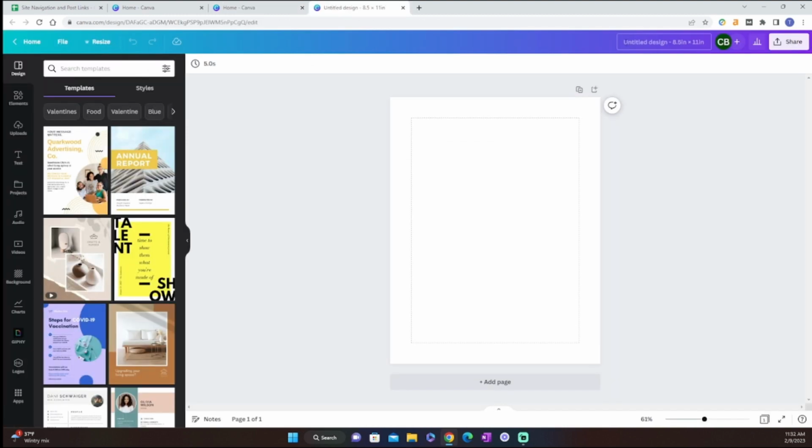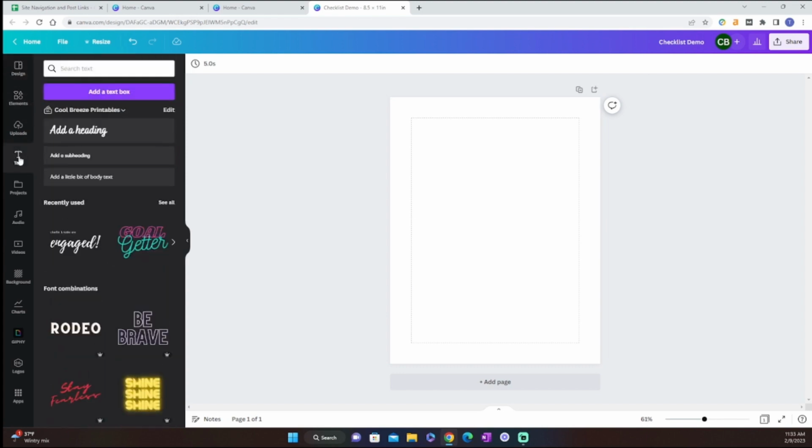The next thing I'm going to do is come up here and change the title. For our purposes, I'm just going to call this Checklist Demo. Okay. The next thing I'm going to do is go on over here and add some text. Do that by clicking Text. And this is just from my brand kit. You can come here and just go to Add a Text Box.